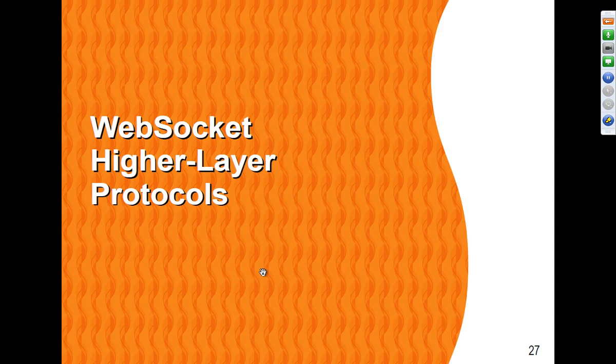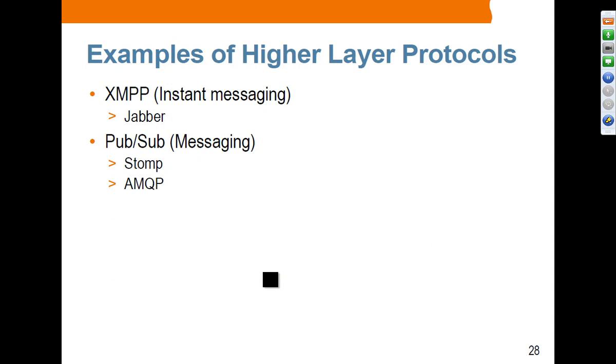The last topic of WebSocket is WebSocket higher level protocols. Examples of higher level protocols on top of WebSockets include XMPP. This is for instant messaging, and Java is an example implementation of XMPP. And for the pub/sub communication model, in this case messaging, there are STOMP or AMQP. So those are the example implementations supporting the pub/sub messaging model.